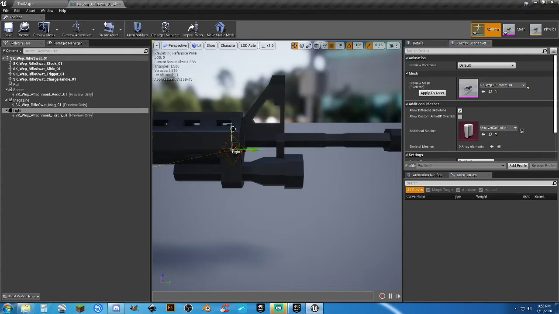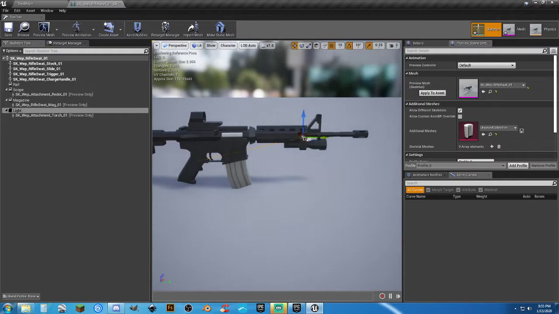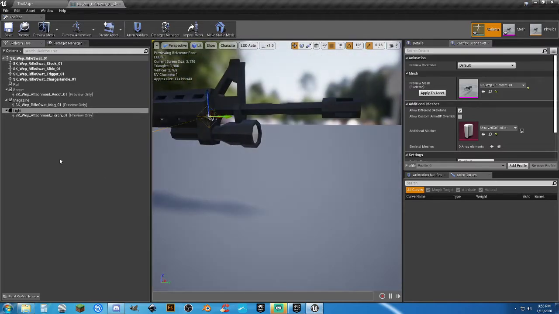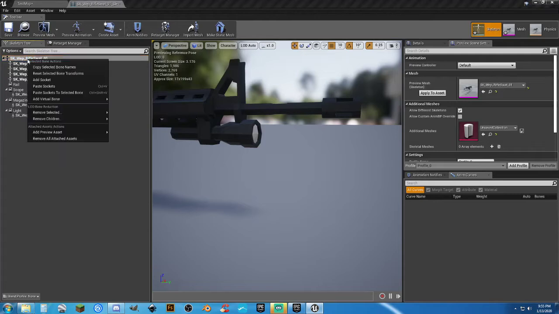Yeah, I'm not worried about the bayonet lug there. But there, that'll be good enough. So I want to add one more thing in here. And I'm going to actually click on the rifle again. I'm going to add one more socket.